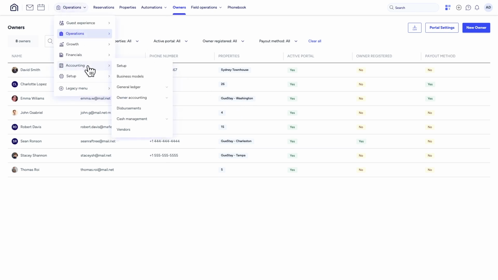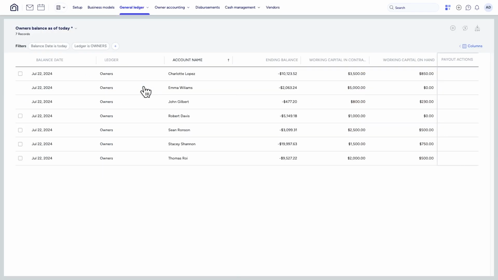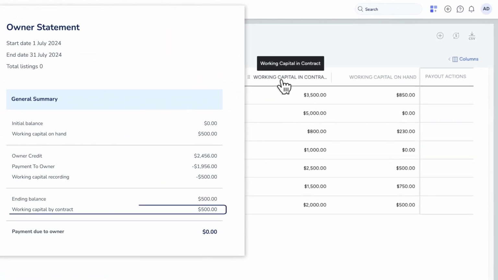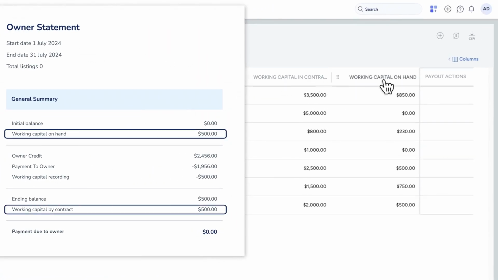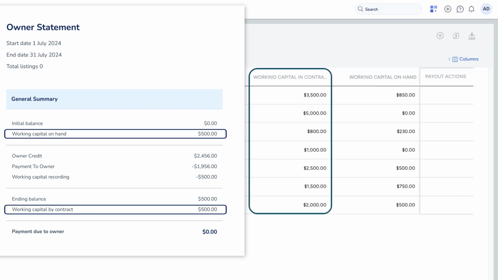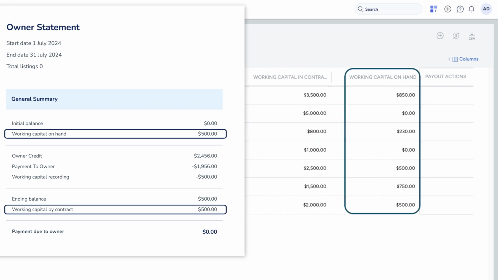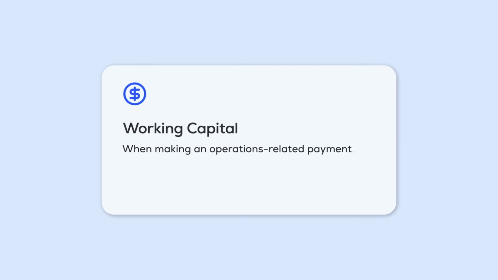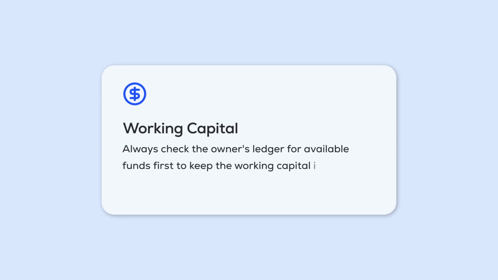You'll see two new fields in the Balances table and in the Owner statement: Working capital in contract and working capital on hand. The former shows the agreed amount, and the latter shows the current amount in the working capital subledger. When making an operations-related payment, deduct the amount from the working capital on hand. Always check the owner's ledger for available funds first to keep the working capital intact.